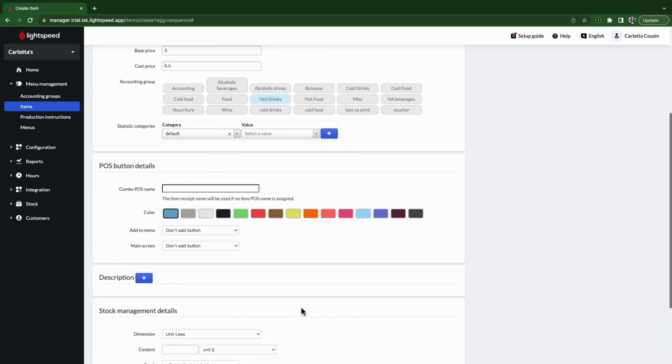Then you can define the button details for the combo. POS name: if you want to have a different name displayed on your iPad, you can put it here. I'm going to leave that blank because I want the receipt name to appear. Color, I can select the color of my button. And here I'm going to choose where I want that item to appear on my POS.